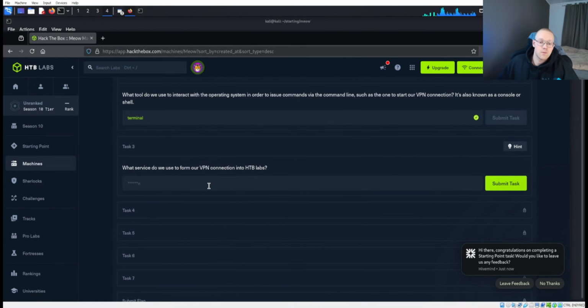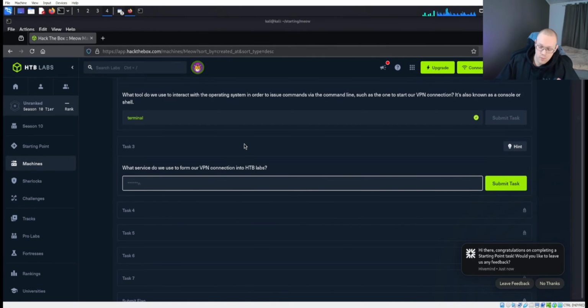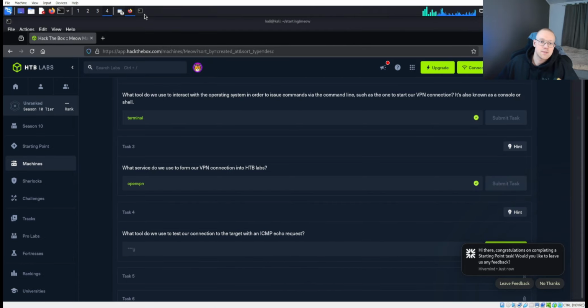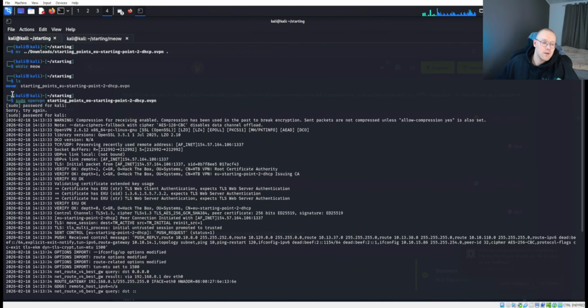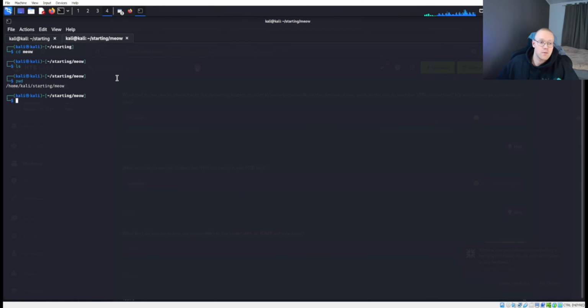What service do we use to form our VPN connection into HTB Labs? And we use OpenVPN, which is this thing right here. It allows us to connect to the internal network and do labs.